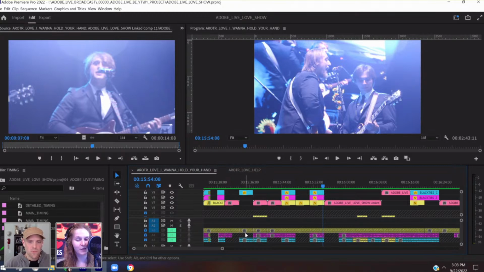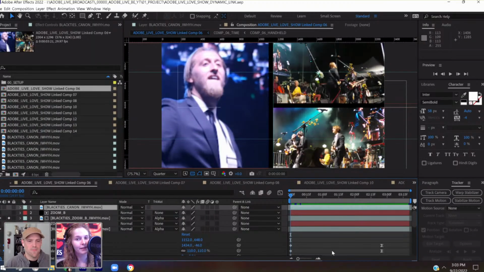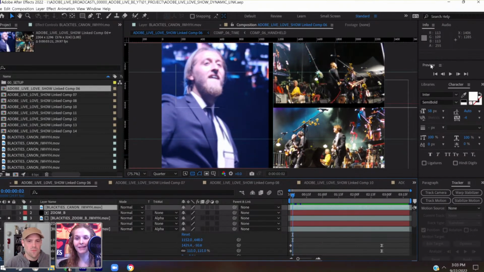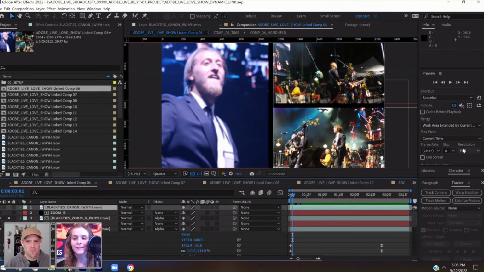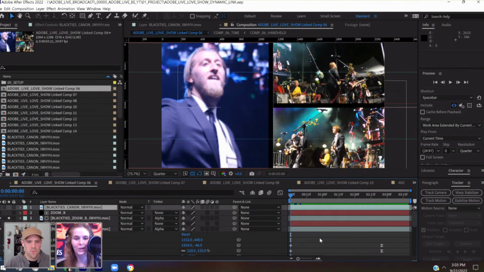What I like to do is add a little additional polish, including stabilizing the footage, color correction, and in this case, playing with track mats so that you can see a multi-panel view of all of the different cameras. So I'm going to jump into After Effects here, and I'm going to pick up where I left off. This one is mostly prepared from the previous stream, and I'm going to go ahead and set the resolution to quarter just to streamline it for all of you.